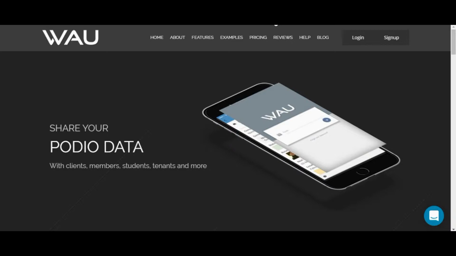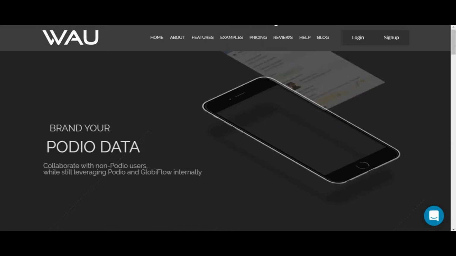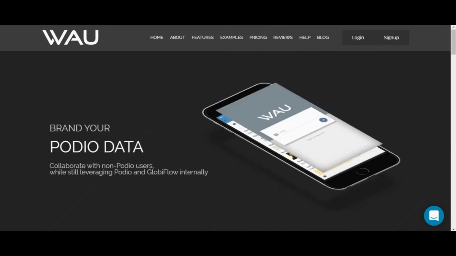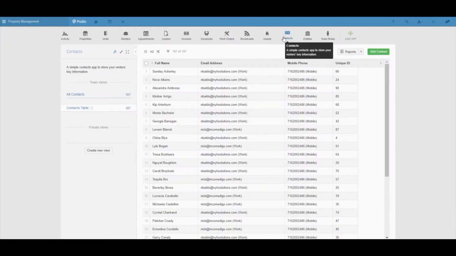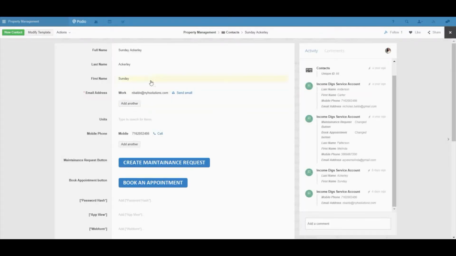In this video, we would go step by step, starting with installation. Without further ado, here's how you can start. Installation. Please note that WoW Portal will be installed on your Contacts app. This app should hold your tenant's key information, including their email address. After installation, your tenants will use the email address associated to the item in order to log into the portal.